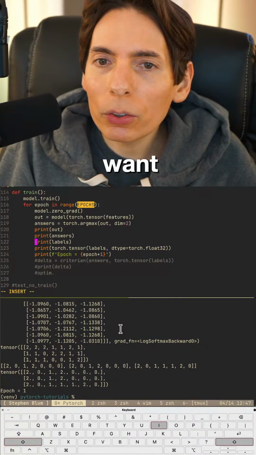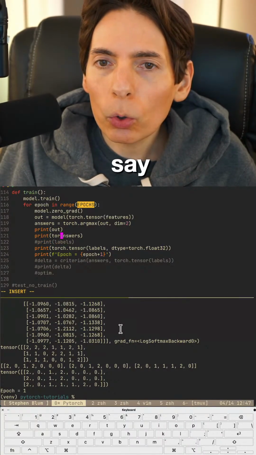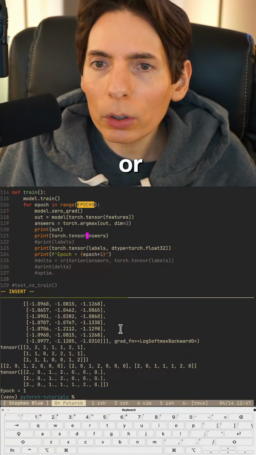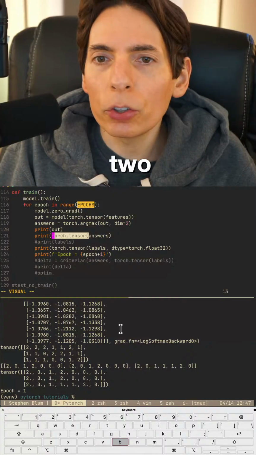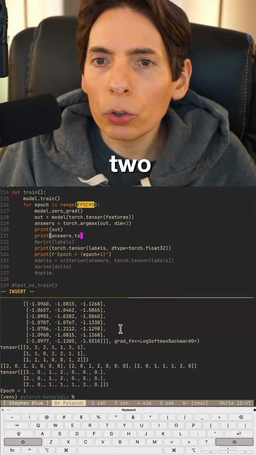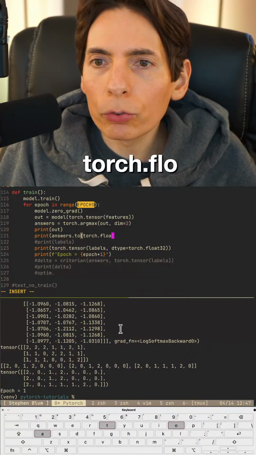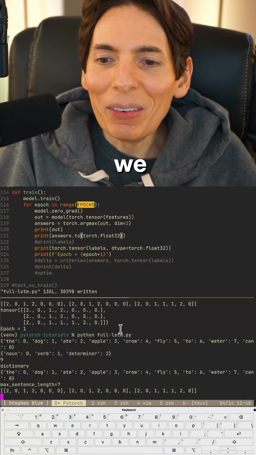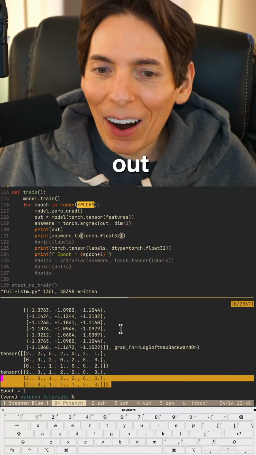So I want to hide that. And we're going to say torch. Is there a way to transmute a tensor? Can we say .to? Oh, we use the .to like this. .to torch.float32 like that, right? See, I know we know what we're doing here. Check that out.